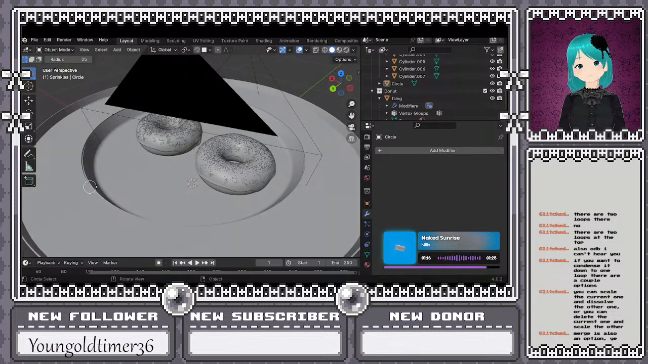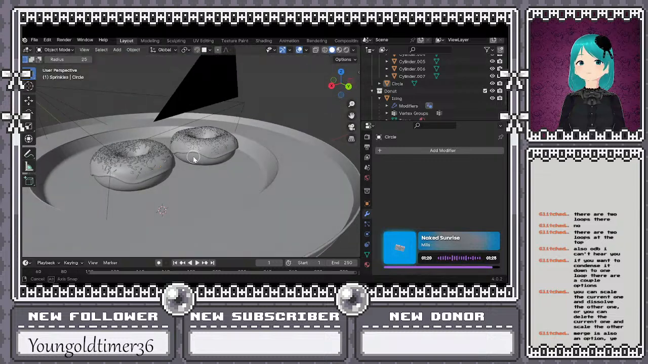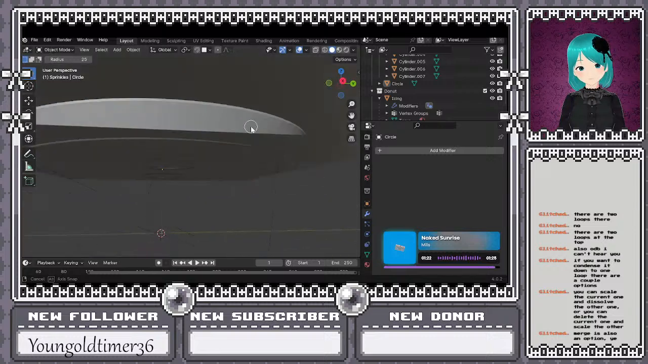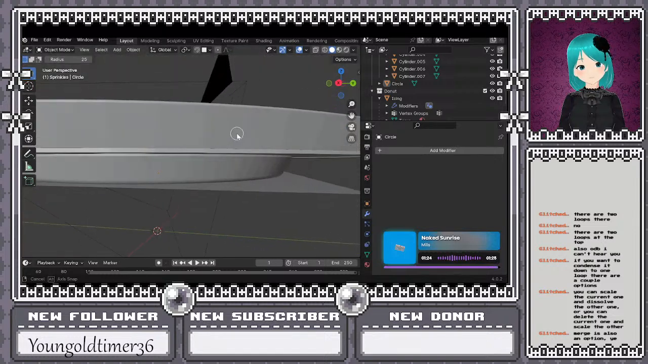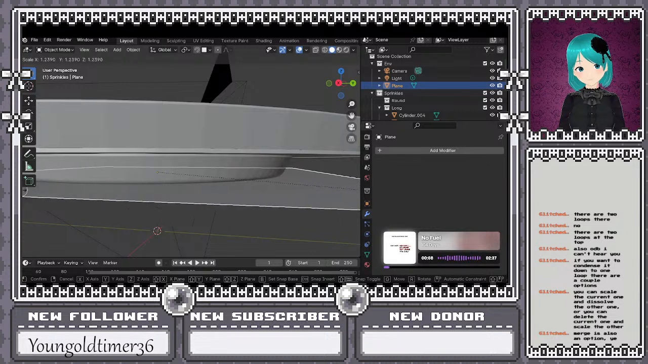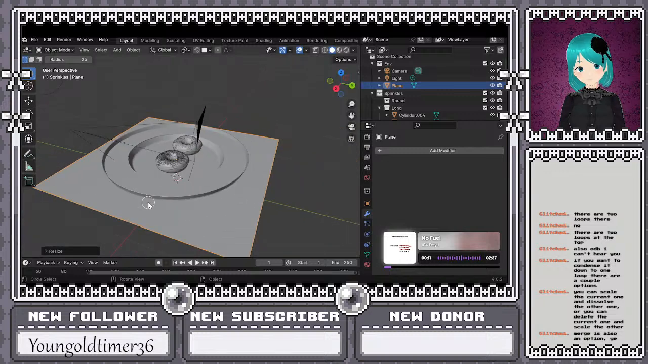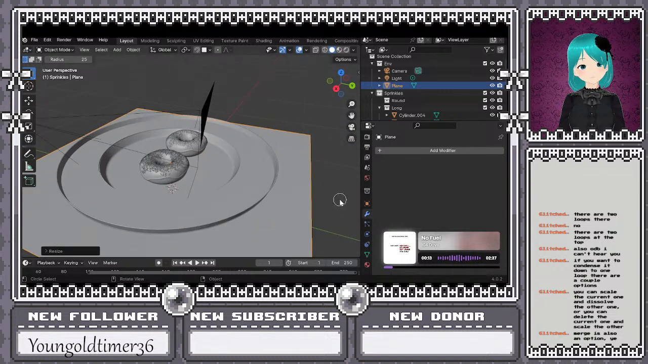I just realized you can't even see my countertop because my plate's so big. Can I just make it bigger? I just hit S and then it gets bigger. Okay. It's literally that easy. Awesome. We have our plate.